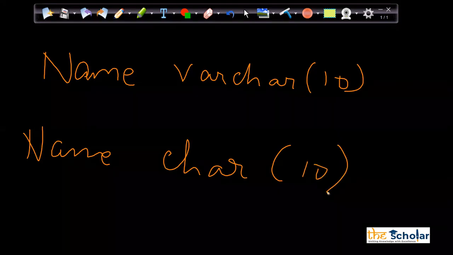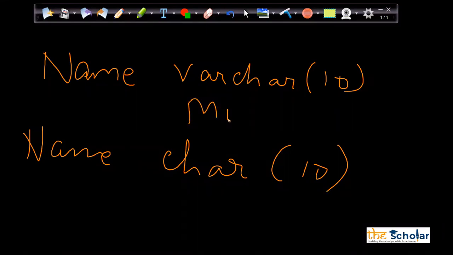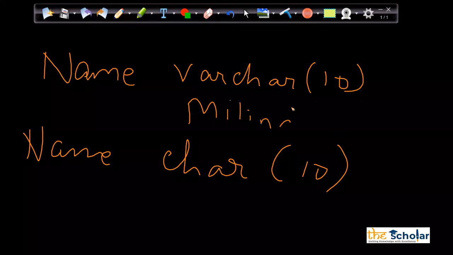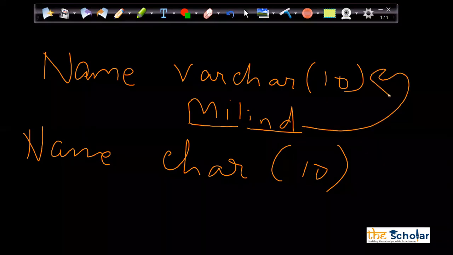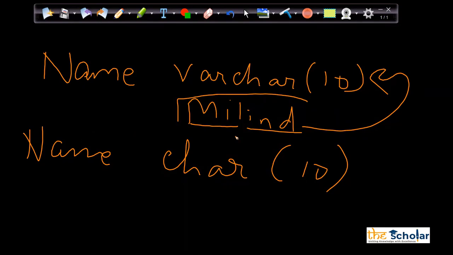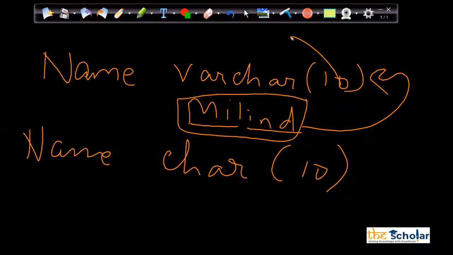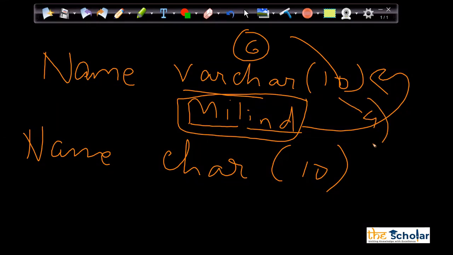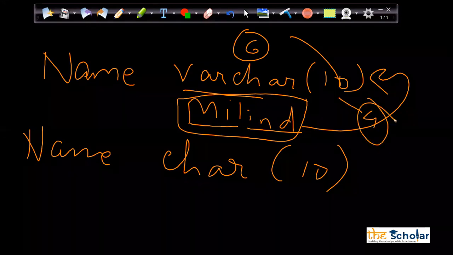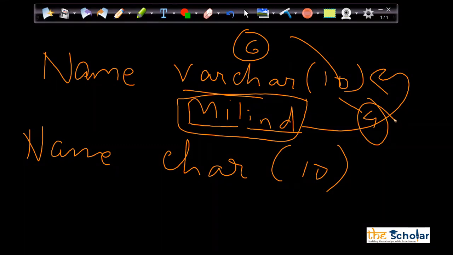Now what is the difference? For example, let's say I'm adding a name as Milind. Now how many characters do we have? 6. Now when I'm saving that in this table, what will happen? It will take only 6 characters. Variable length, right? So the 4 characters which are left, it will not consume the space. So when I'm going with a varchar, I'm actually saving a lot of space.